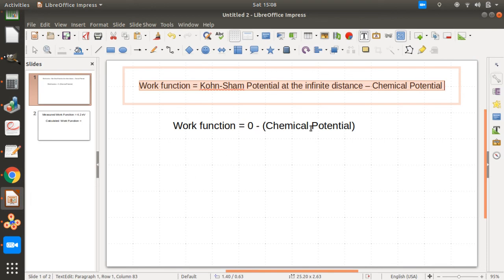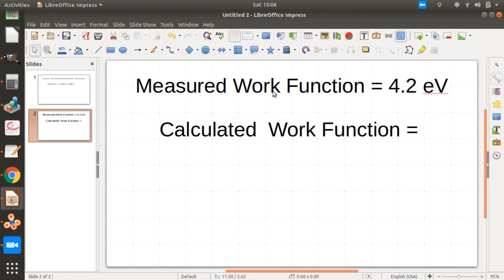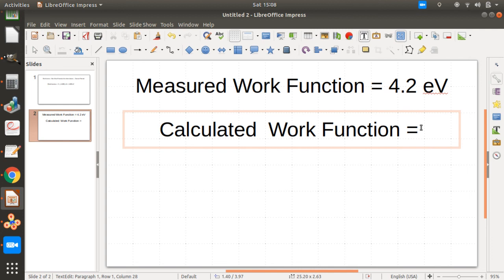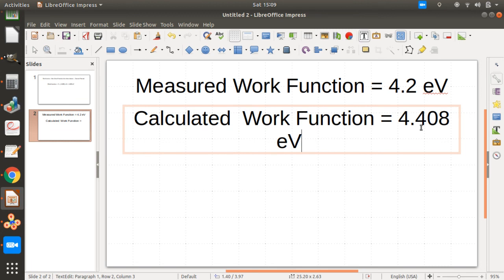So this value is around minus 4.408 electron volt, that is equal to 4.408 electron volt. Now the measured work function of aluminium is around 4.2, and the value that we have calculated through DFT is 4.408 electron volt. We can further improve the accuracy of our result by relaxing our structure, by reducing the forces inside the structure. That's a different topic.